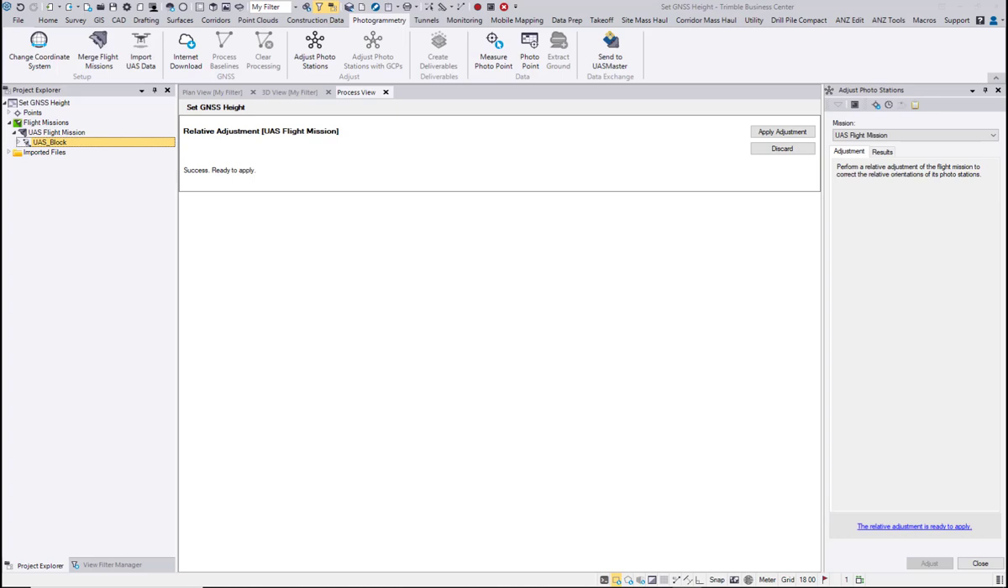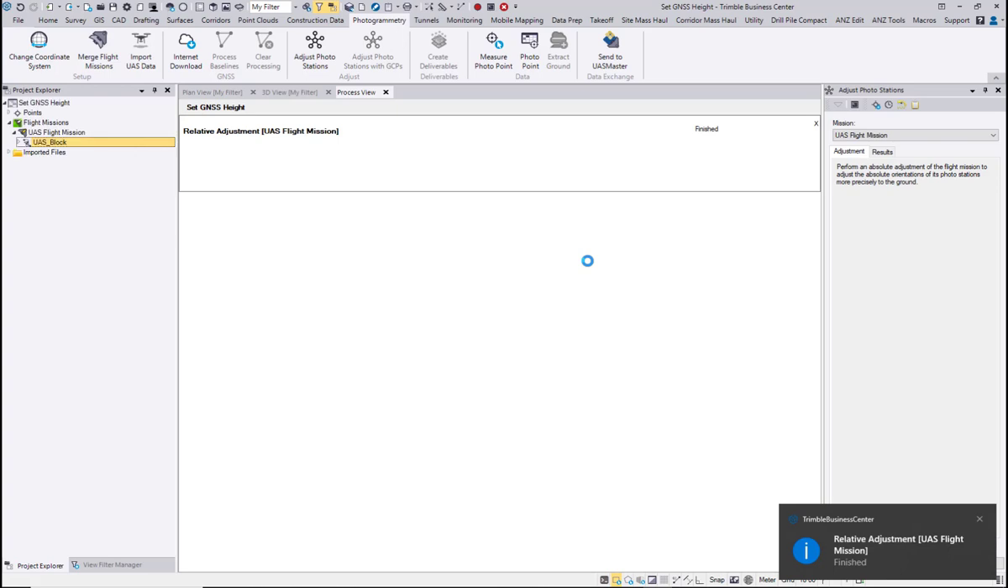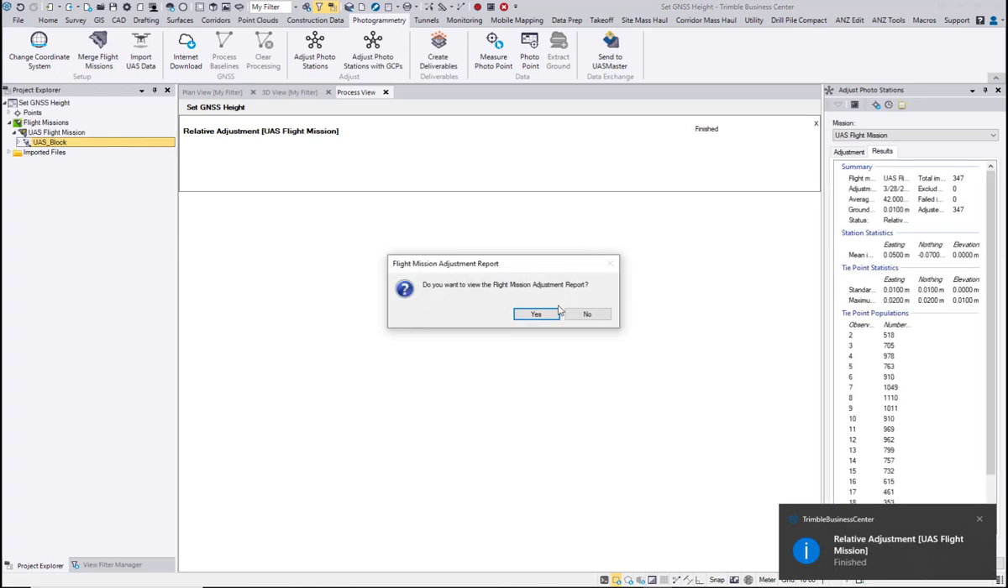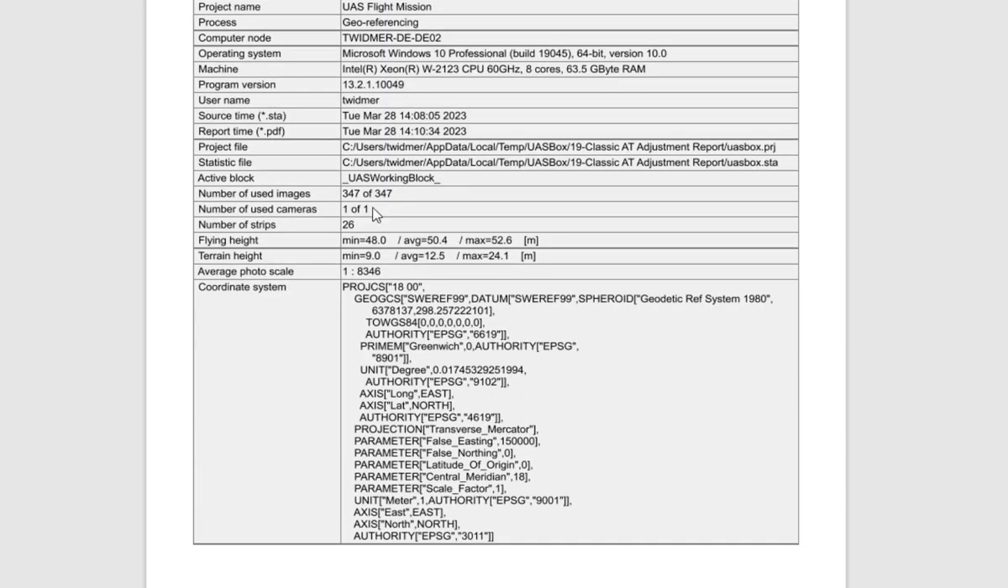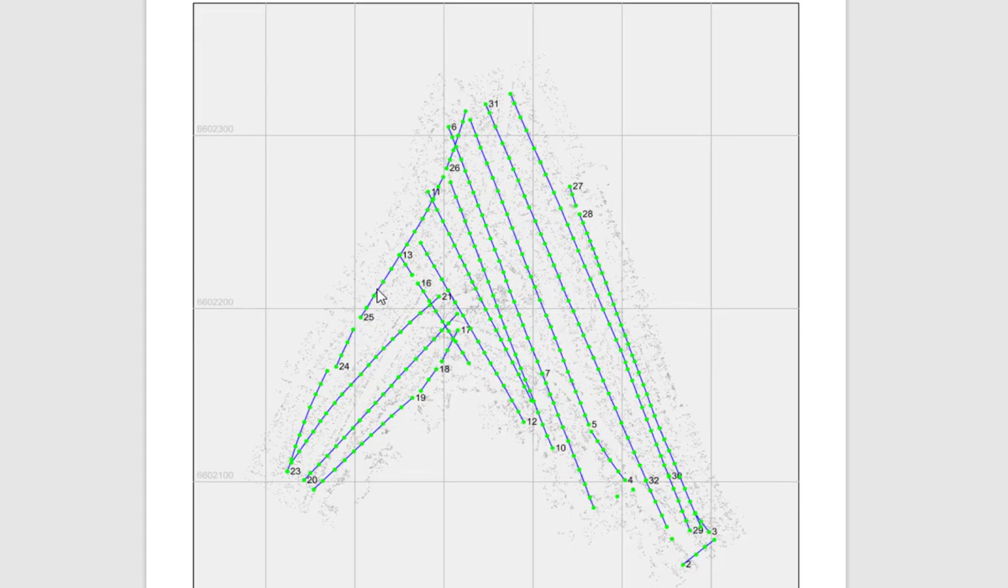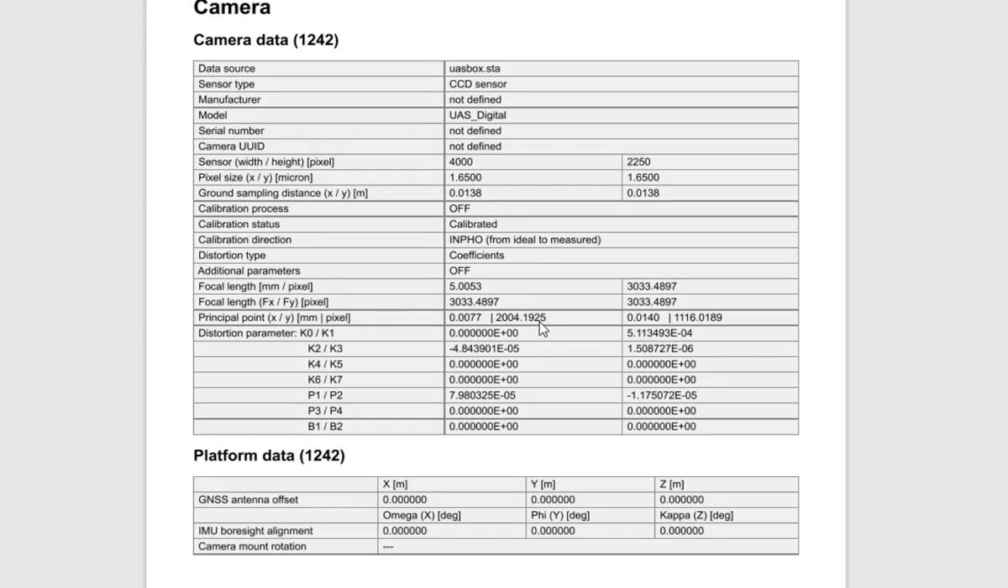So the DJI Mini 2 has now run through the relative adjustment, and again we will take a look at the report. I want to see how the image is connected. In our case, all 347 images have been able to find tie points to each other. As this is a relative adjustment, the focal length and the pixel size did not change, and only the distortion model has changed.